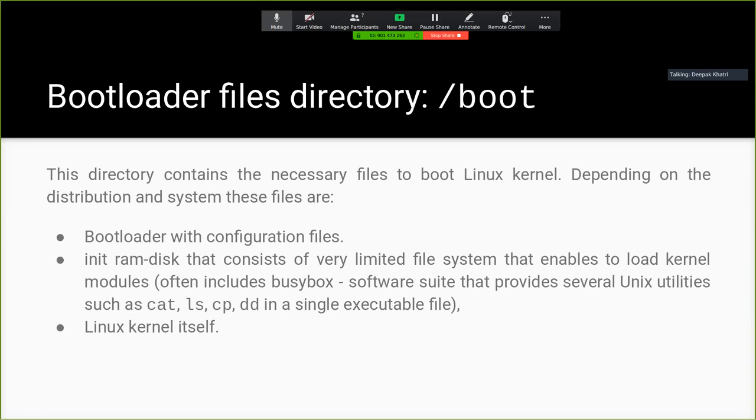So everything related to those option files is stored in the /boot directory, bootloader, and all that. Init RAM disk, I'm not very familiar with it. And the Linux kernel itself is under /boot, because it is not a great idea to keep it very separate from the bootloader. So it is also present in the /boot directory.